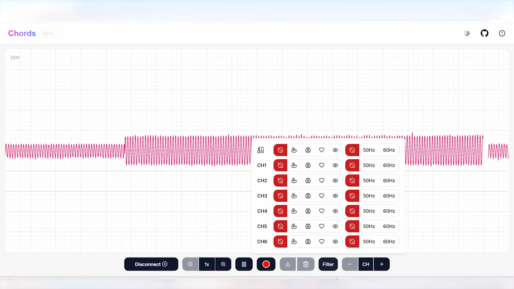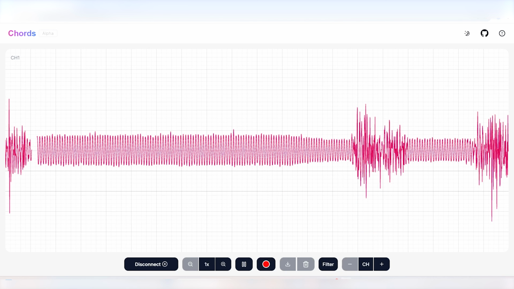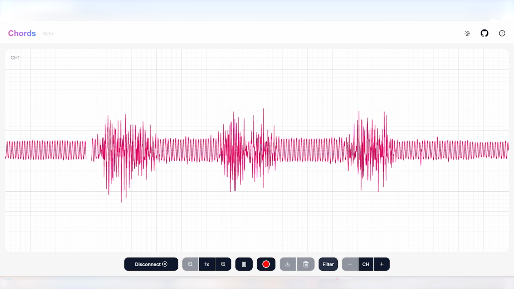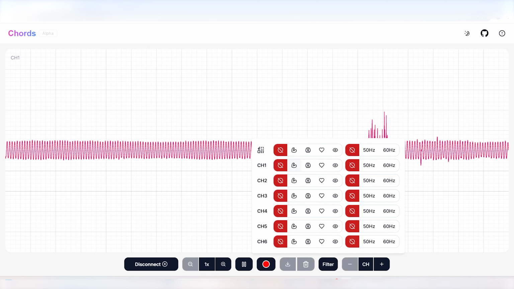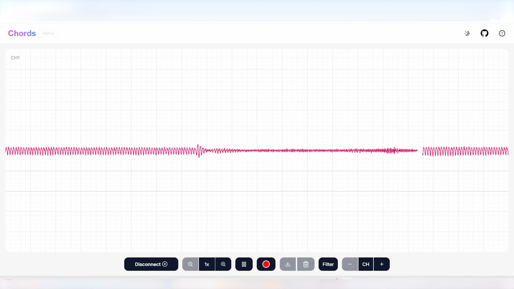Moving on to the next update, you now have the option to add filters to each biopotential signal recording. For example, if you are visualizing EMG signals on channel 1, click the filters icon and select the muscle icon to apply a 70 Hz high pass filter. Notice how the signal quality improves.